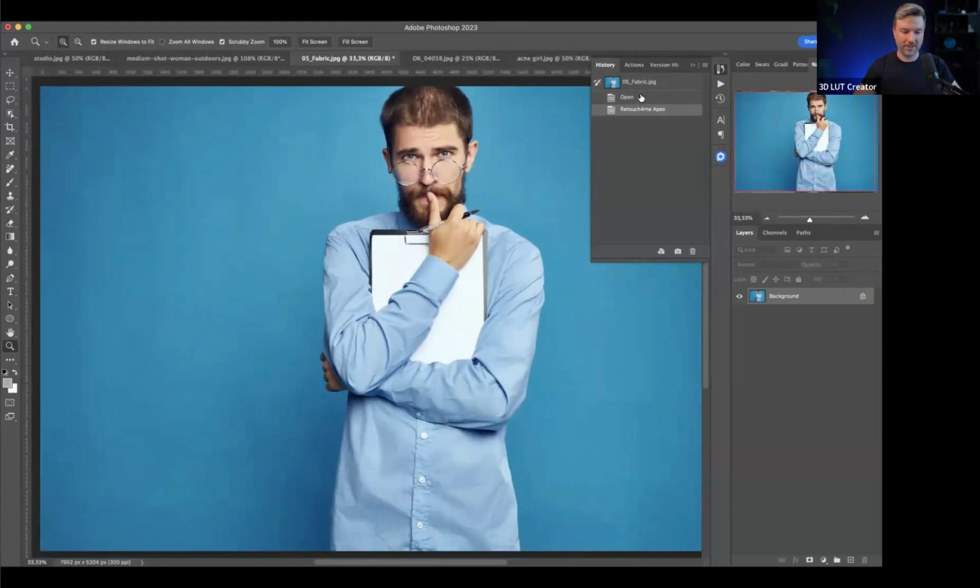For example, here you would spend hours doing this. And if you have like 50 images like this, oh man, this is how I quit photography.